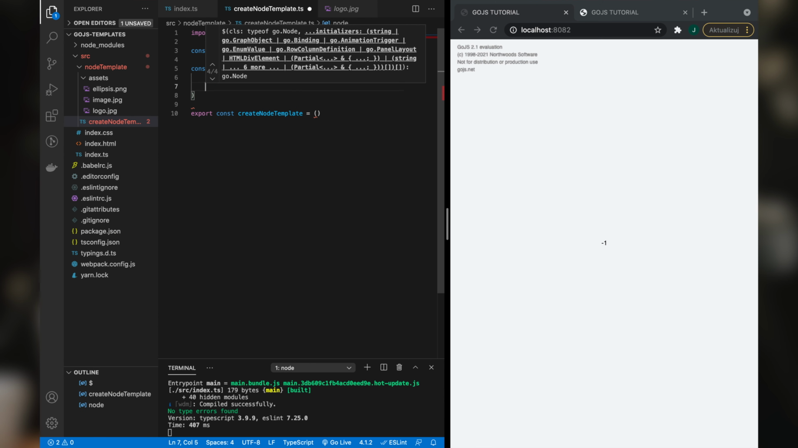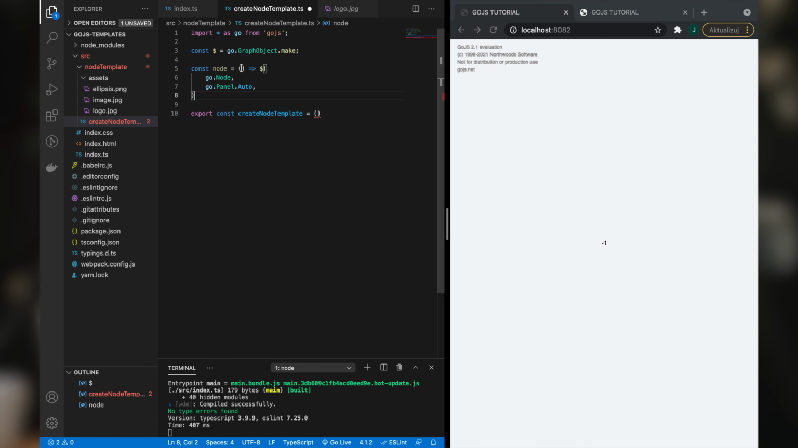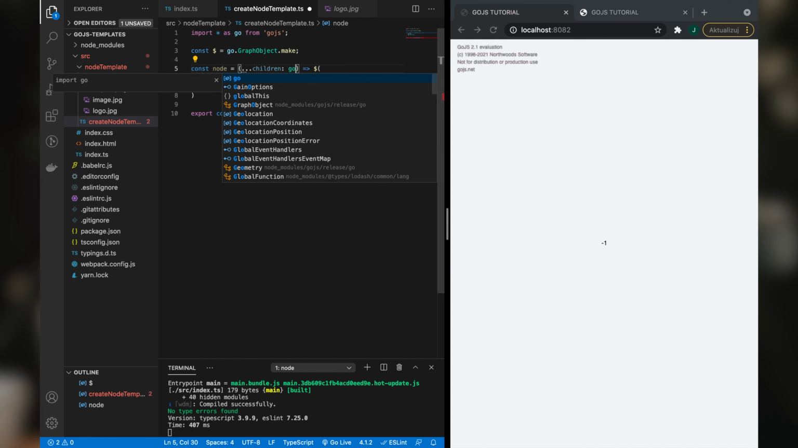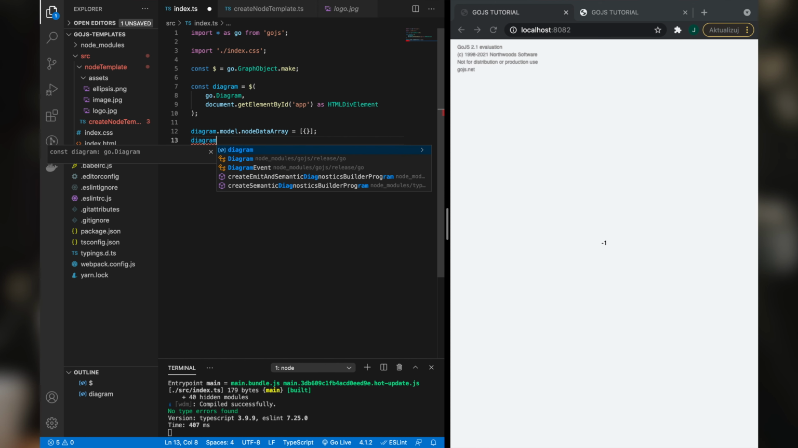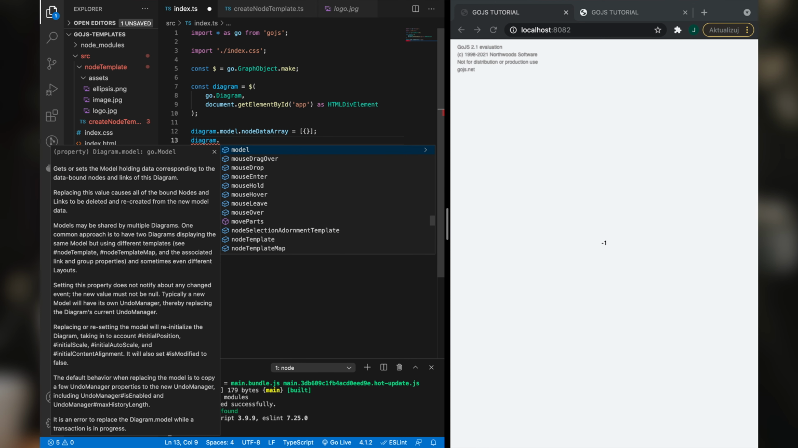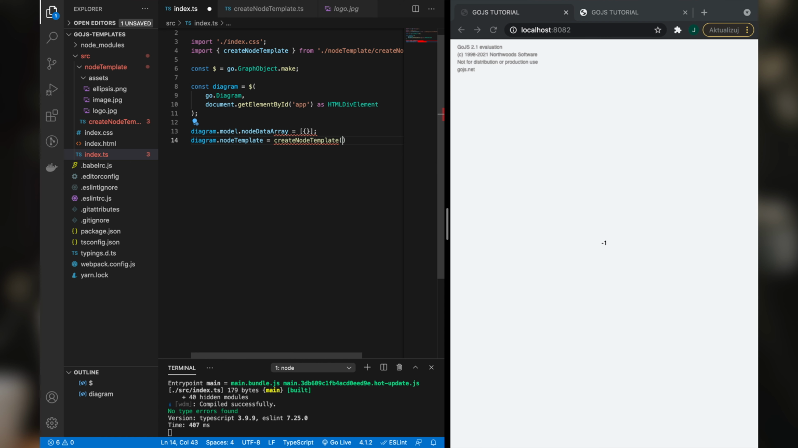a simple GoNode object with a panel of type auto. It will also accept children. So our building blocks of our node, let's spread them out and return our node. We now are going to set our node template to our newly created template. The -1 disappeared, that's good.